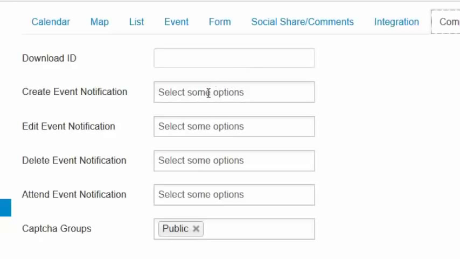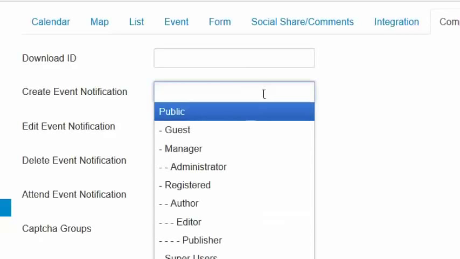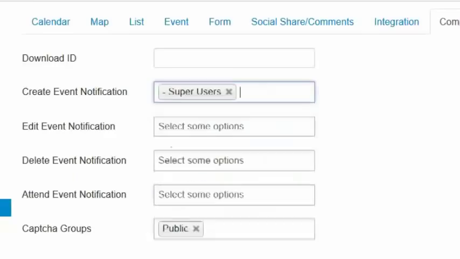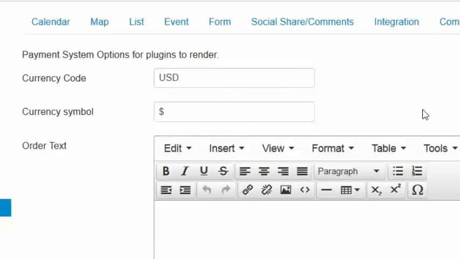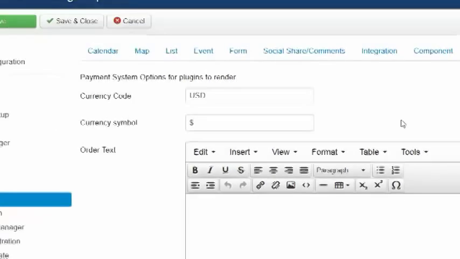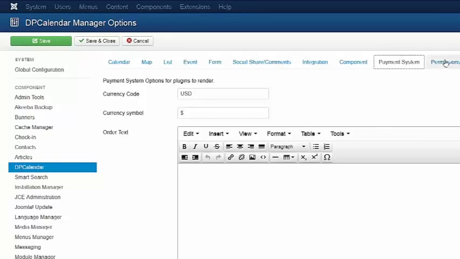Here you can set up, if people change or add events, to have it send to a group. So if I'm the super user, it can send me an email when that event is being notified. Some events that you may set up in a paid environment, you can sell so many seats, and you can have people pay for their seats right here through PayPal or some other systems.